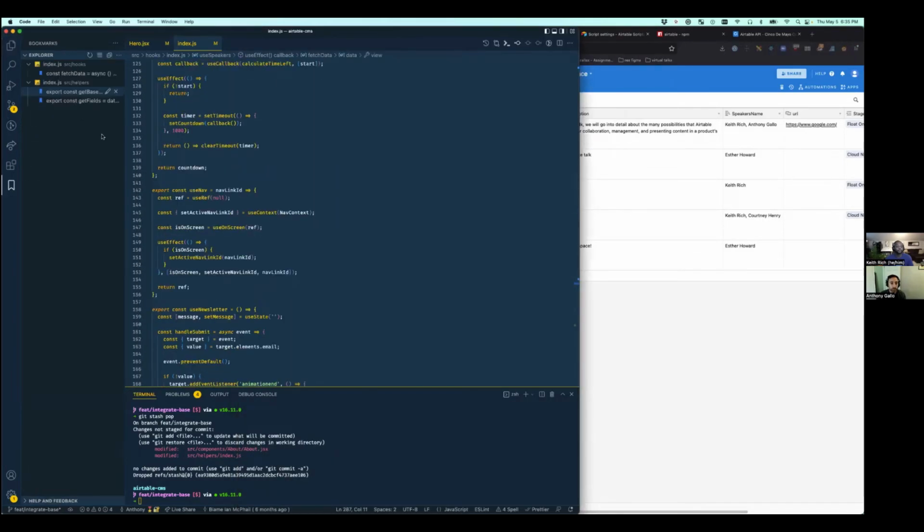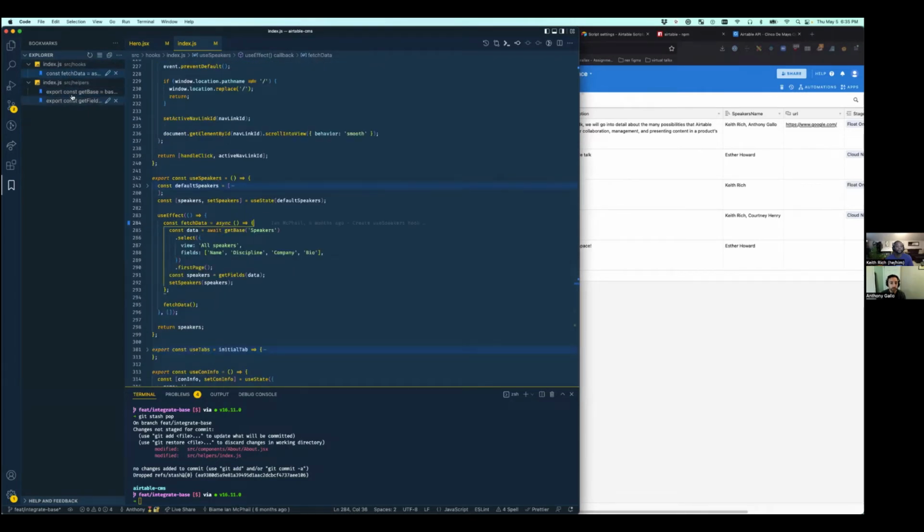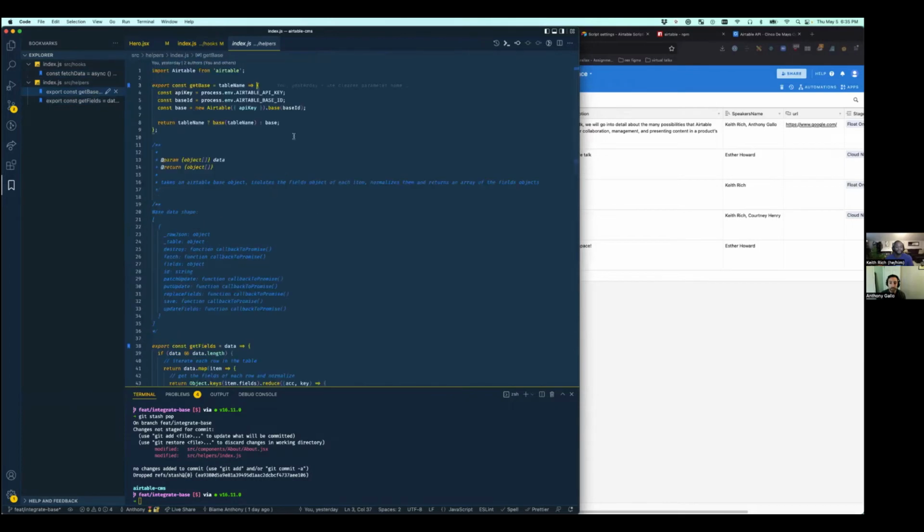I had a couple bookmarks of things I wanted to show for the developers in the room because it made me very happy. So before I was saying it's very easy to authenticate against Airtable and start working with it. This is it.